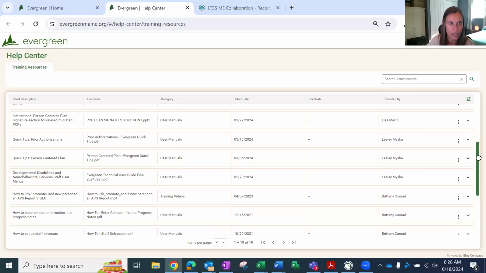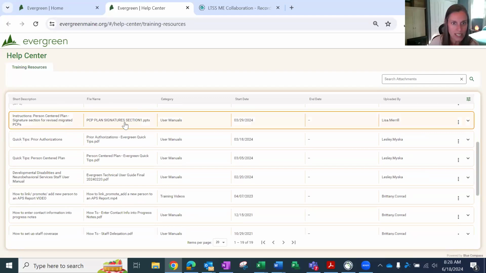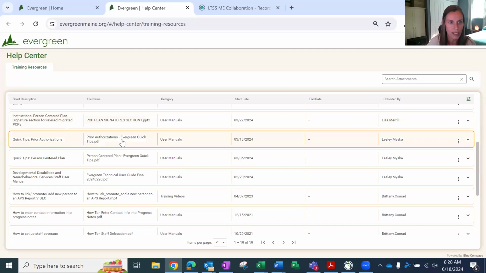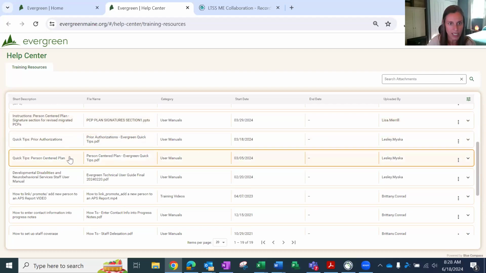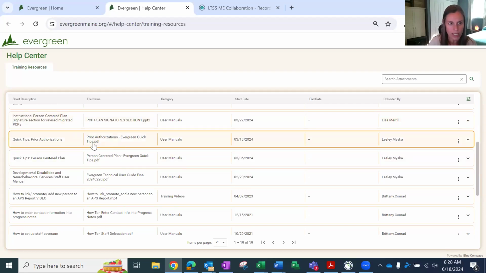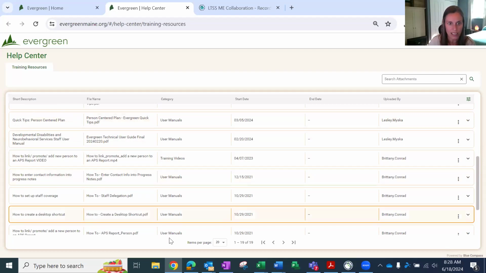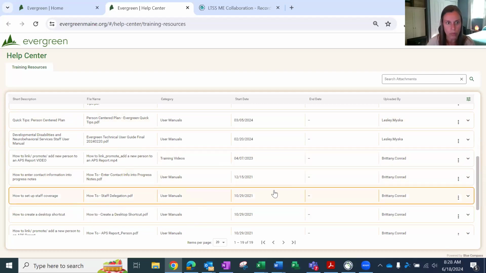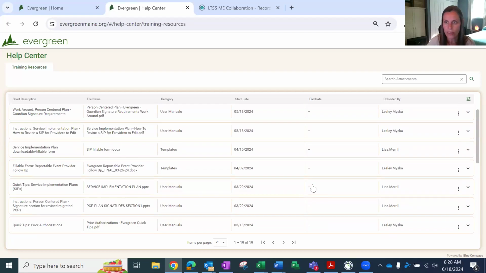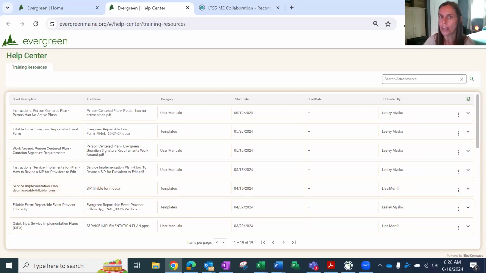And some quick tips on, well, here's another PCP plan signature section, instruction, prior authorizations quick tips, teaches you how to use the PA utilization report, person-centered plan Evergreen quick tips, and then your technical guides. And then there's some stuff in here for the release to people. But there's lots of good information in the help center. Anytime we create a new instructional guide or something like that, we are populating it in here. So always check there first.